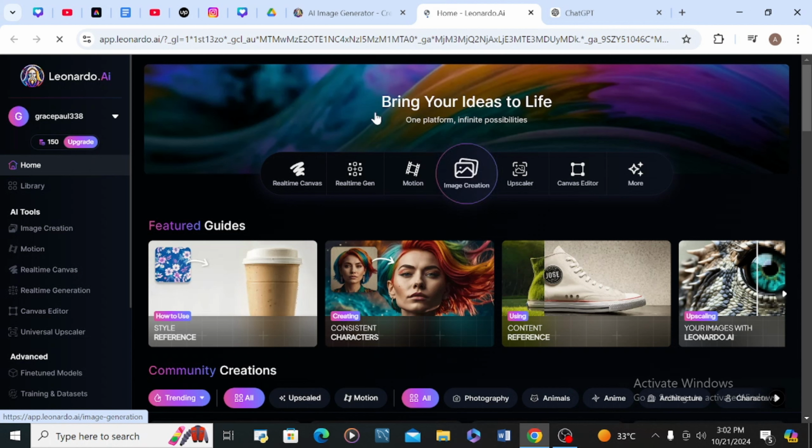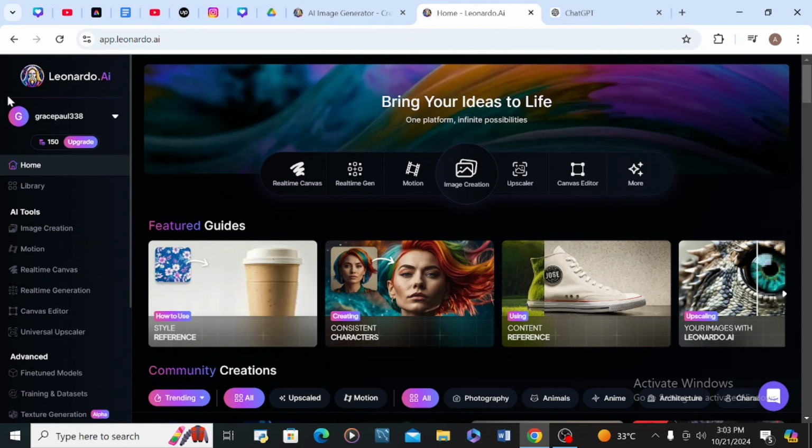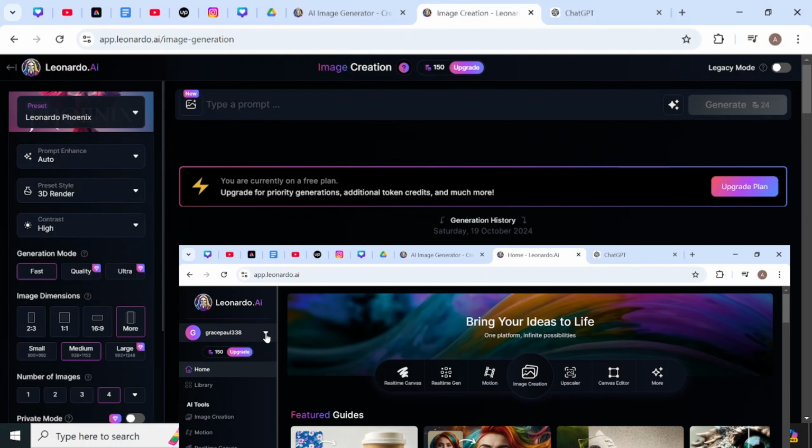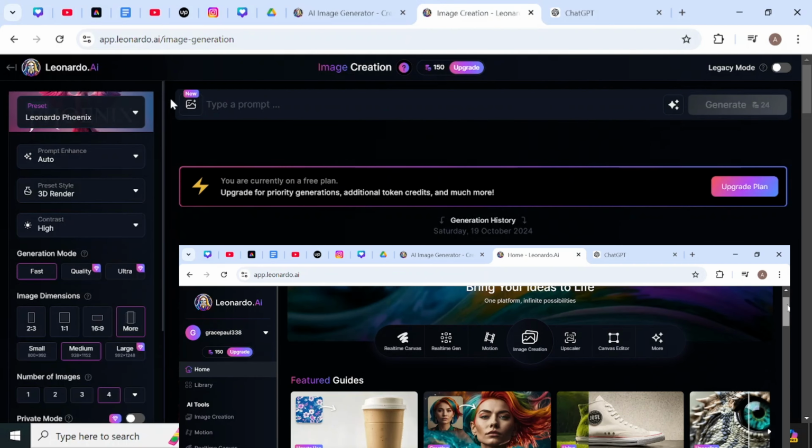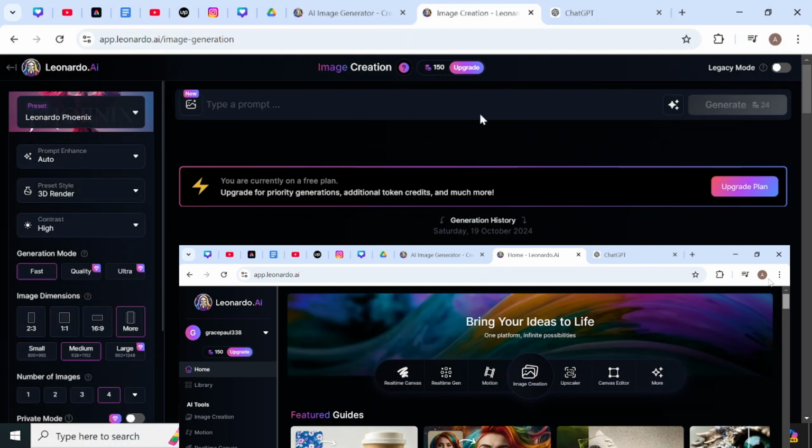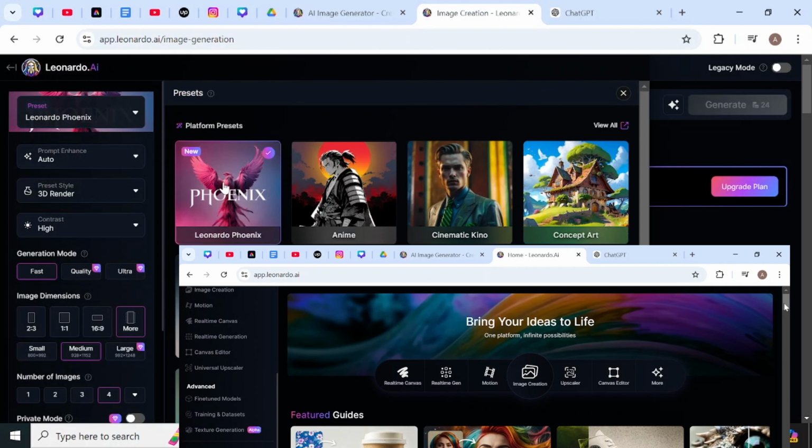Look, it has opened. When you come to this place in Leonardo.ai, it shows how many coins you have to use. After you have signed up, it brings you to an interface like this. Click on image creation. It will bring you to a place like this. Here, you come to this preset and choose this finesse here. You click on it.